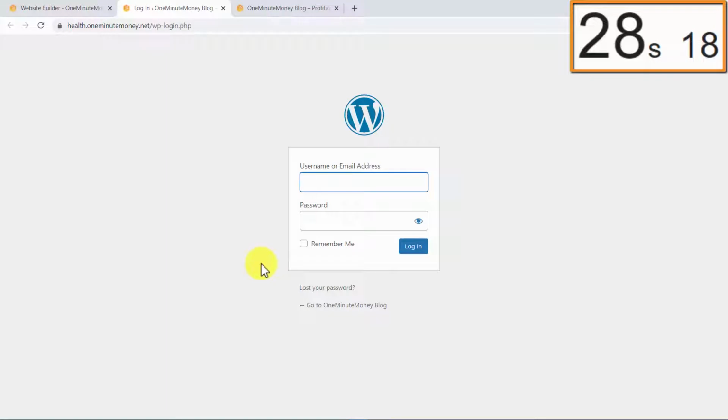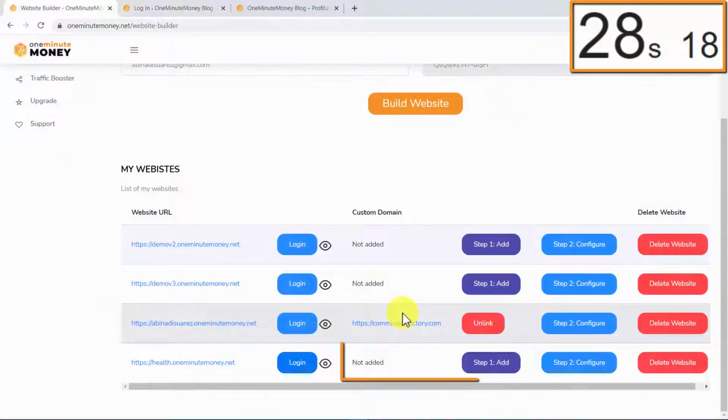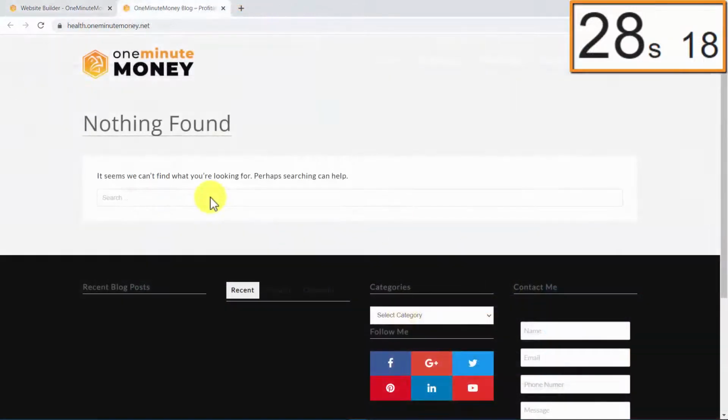You can log into your website WordPress dashboard here and manage everything from there too. You can also link your own domain name to your website by using the custom domain feature, which we will show you in detail how to do that the right way inside the VIP training. And finally, you can delete your website here as well. And there you have your site ready for posting. So let's post money-making content to it.